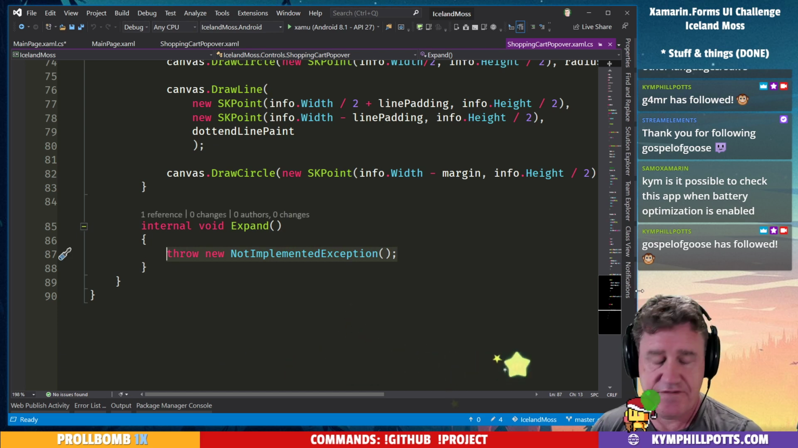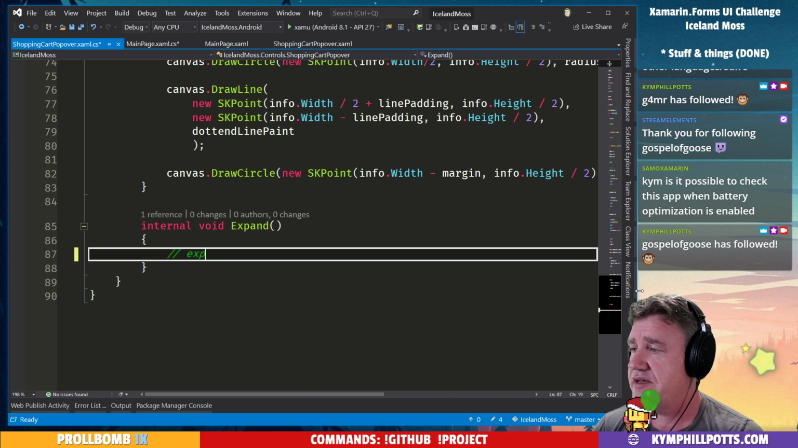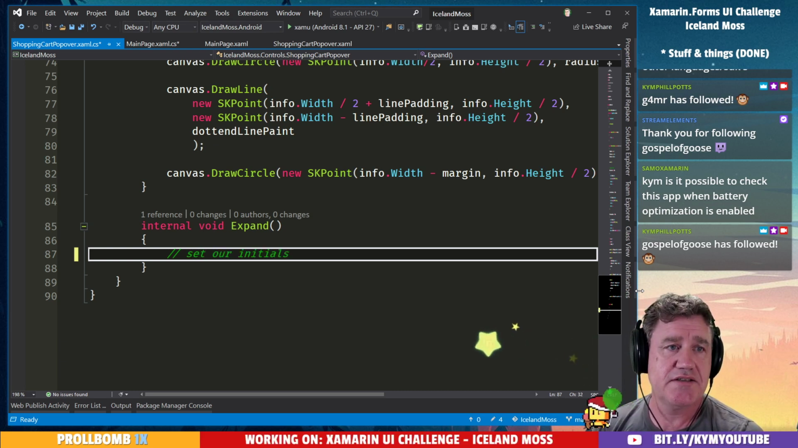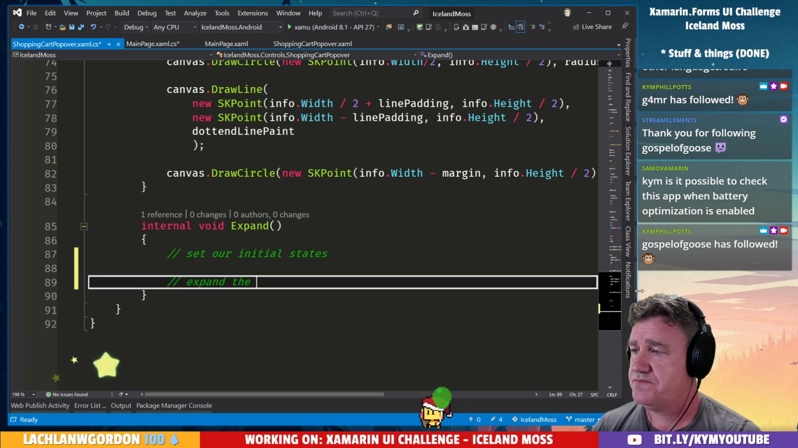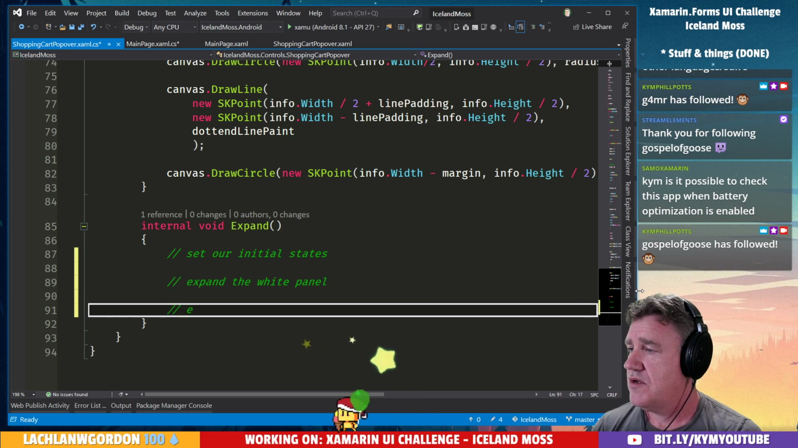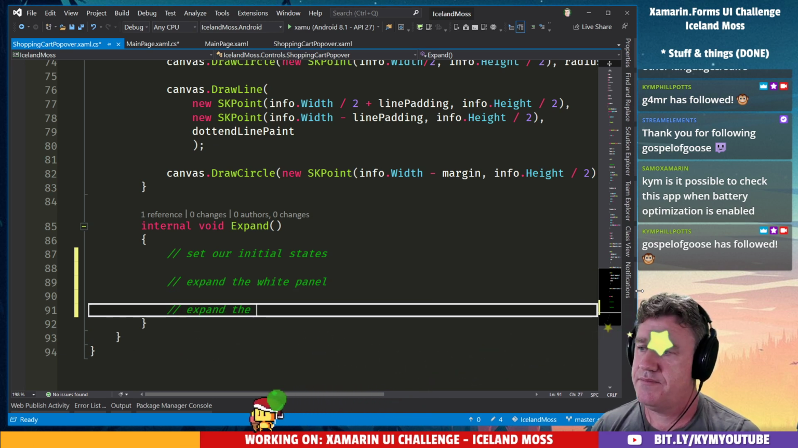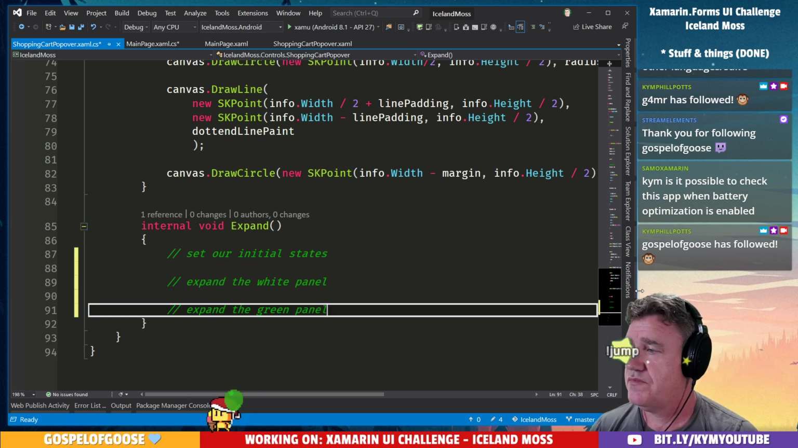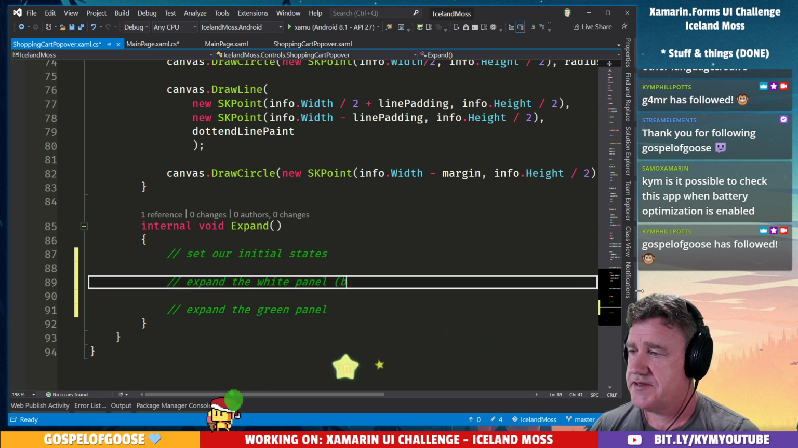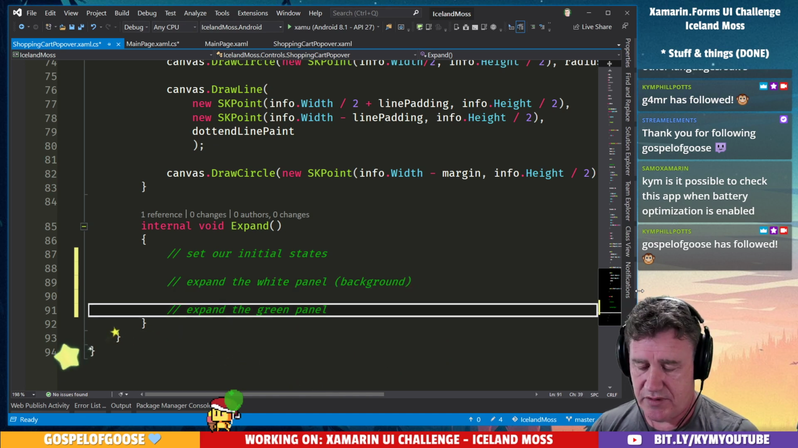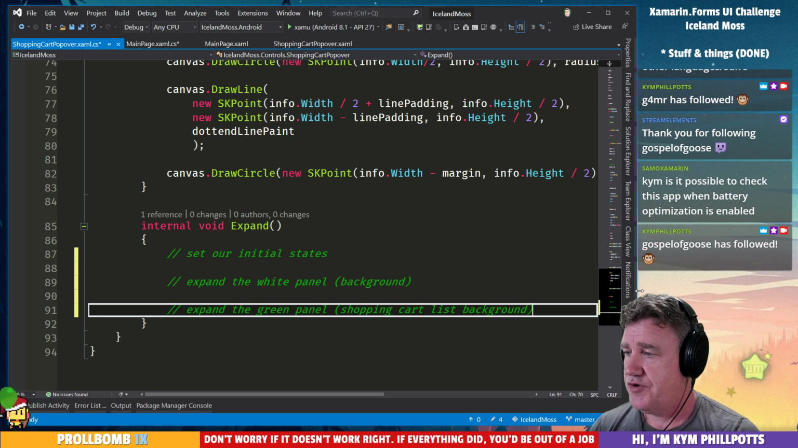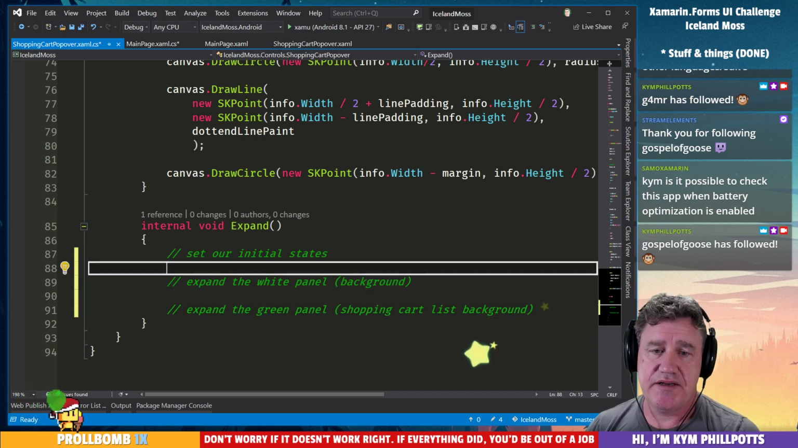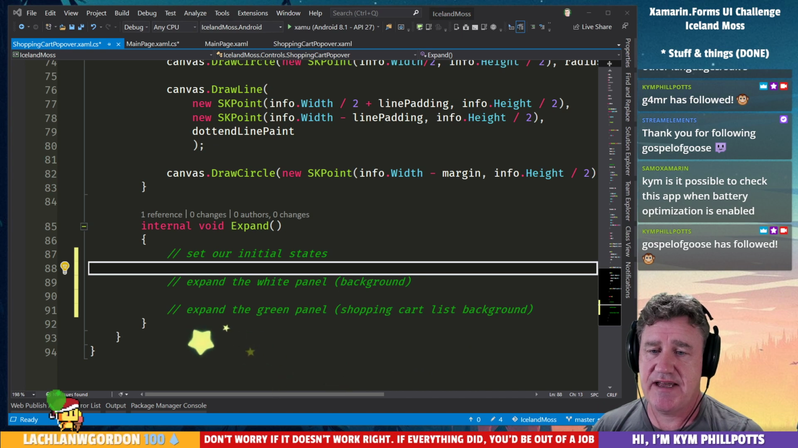And I suppose the first thing we should probably do here is set our initial states. Then we'll expand the white panel, and we'll expand the, was it a green panel? Okay, so that's the background for the entire form, and the green panel is for the shopping cart list. Beautiful. All right.